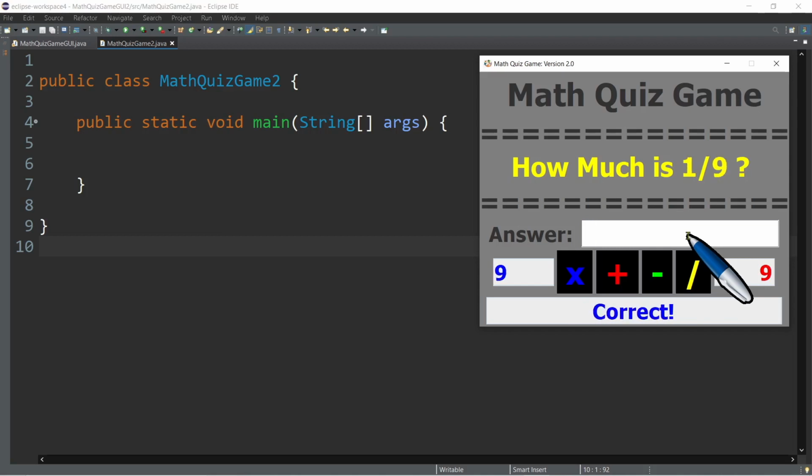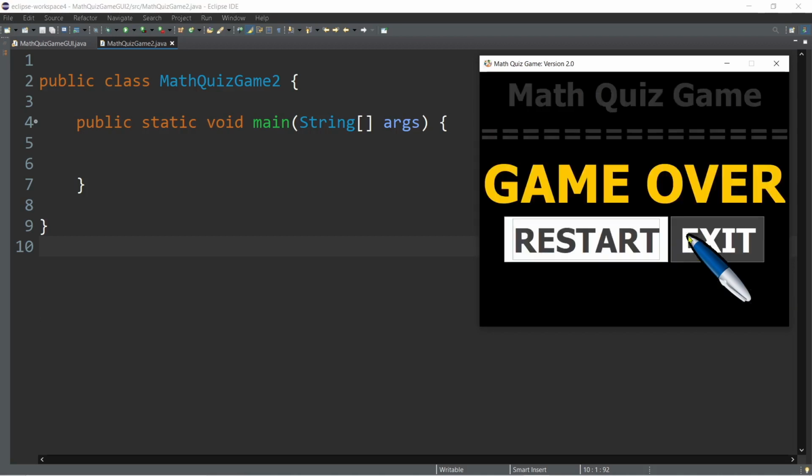8 divided by 1, 8. 1 divided by 9, 0. Okay, awesome. 9 divided by 1, for example, 9. 3 divided by 5, let's say 5. Okay, that is wrong. So game over.